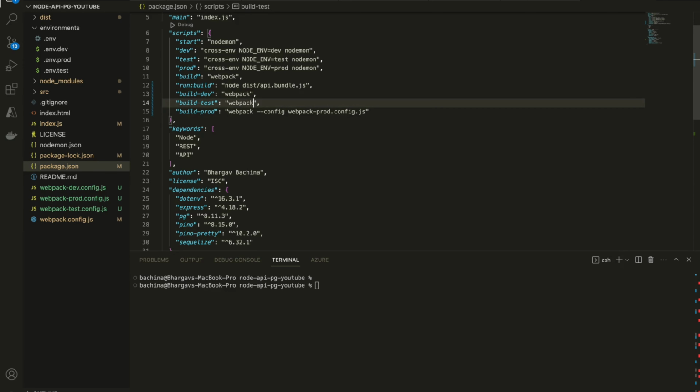Now we don't need this config. We don't need to pass that webpack config file because we are using only one webpack config.js here. And under that, also at the root folder, we don't have to pass the config flag. So all we need to do is use cross-env and pass the NODE_ENV variable while running the webpack command.